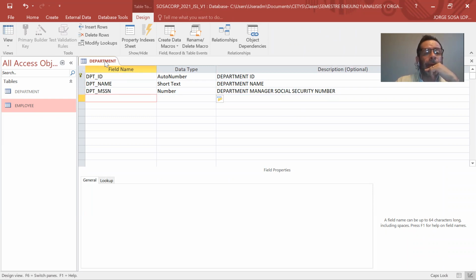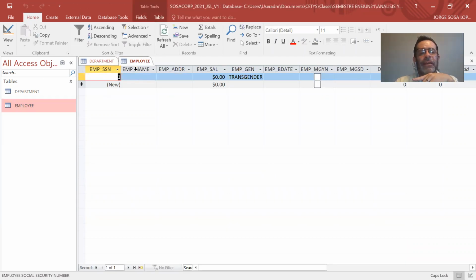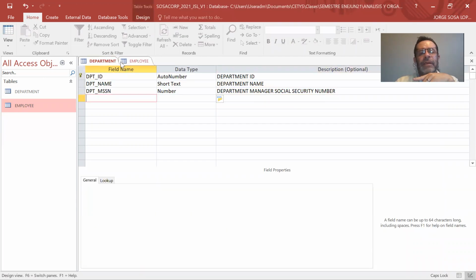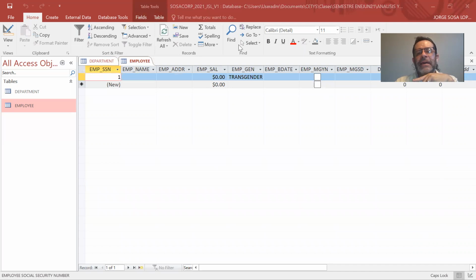Okay. This is what I was mentioning. Be very careful with this. The department table is open. I haven't saved it, and it hasn't asked me to save it. If I open the employee table, notice that it opened it in datasheet view right next to the department one. And I can have as many things open here as Access is going to let me. And everything that's open is still active and modifiable.